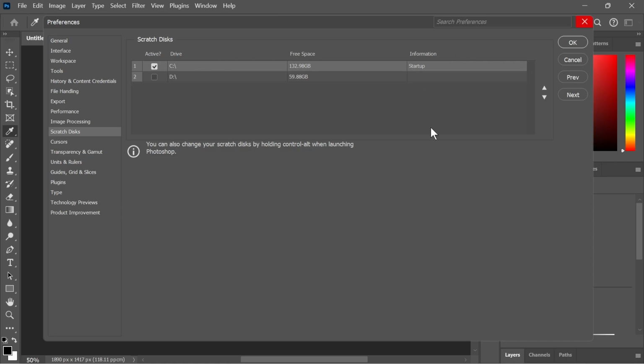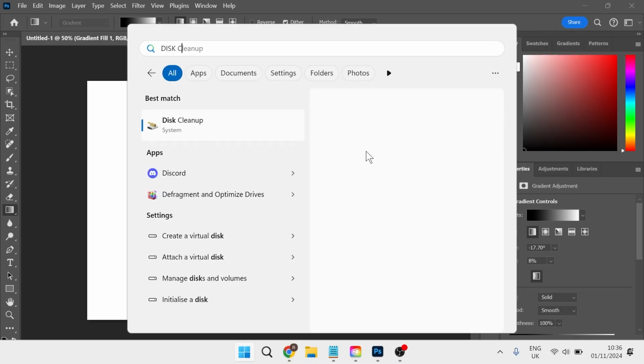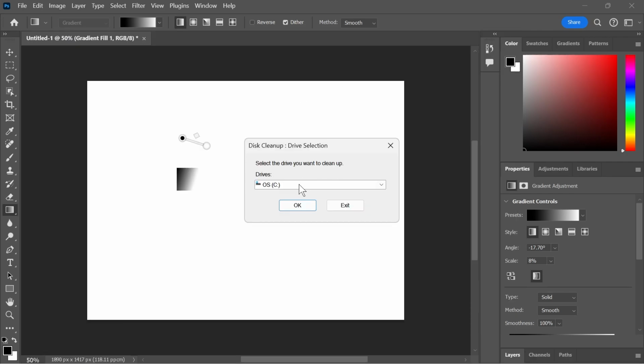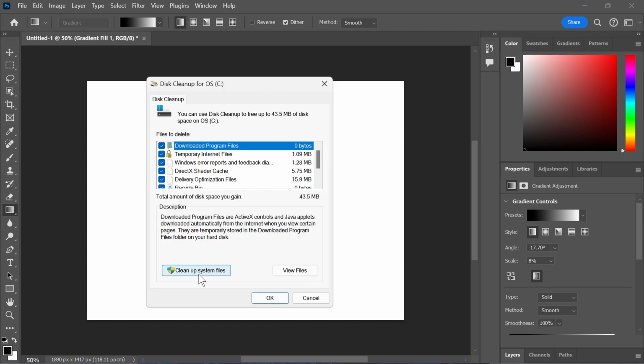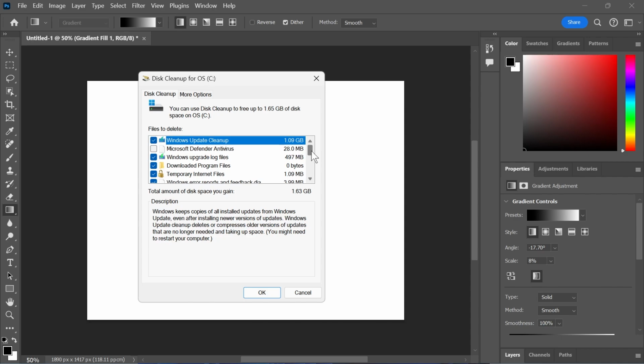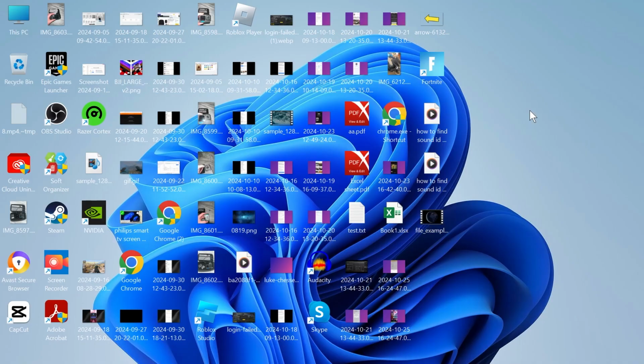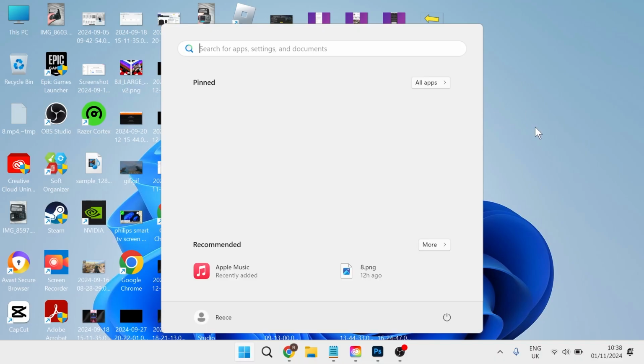A good way to fix this is coming over to the start menu and searching for disk cleanup, and then clicking on the disk cleanup application. Select the drive that you want to clean up, which is going to be our C drive. From this window here, just select Clean Up System Files, and that's going to calculate how much space we can actually save by clearing all these files. You can see by clearing everything in here, it's going to save me 1.63 gigabytes of storage space. So just go ahead and select OK right at the bottom here. Are you sure you want to permanently delete these files? Click Delete Files.